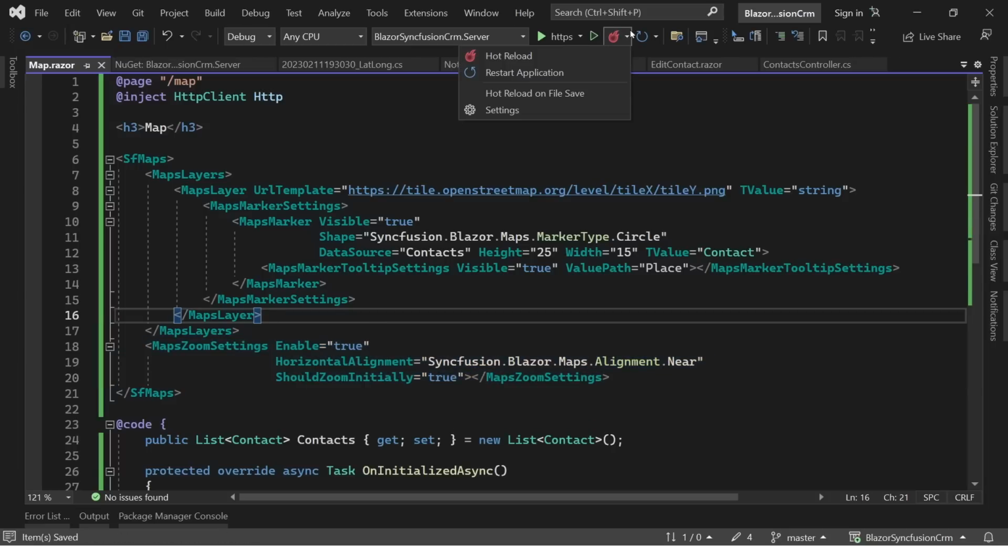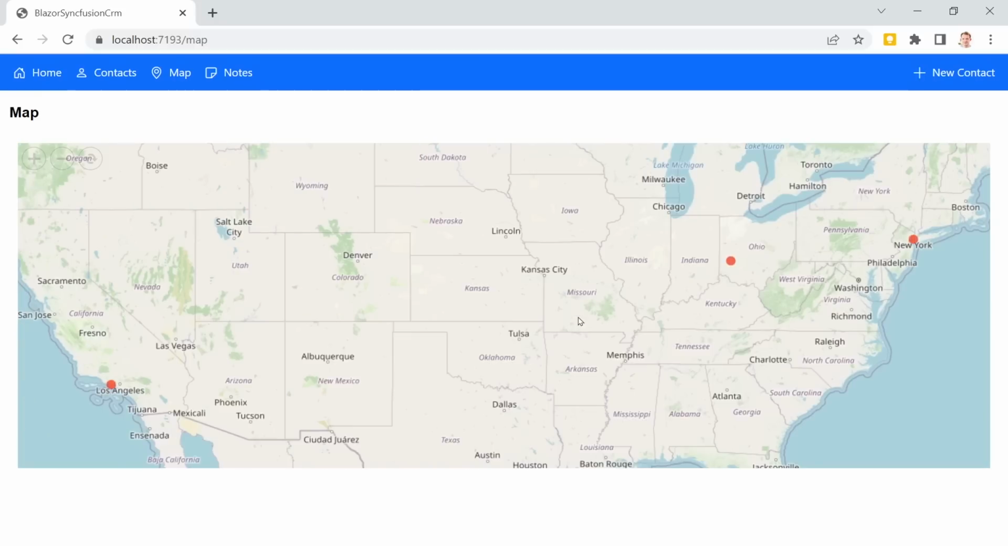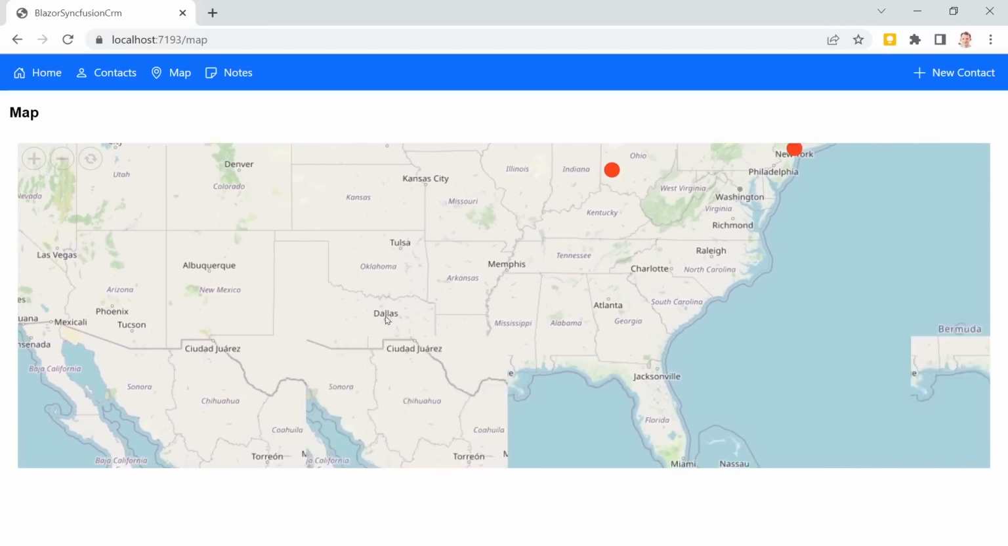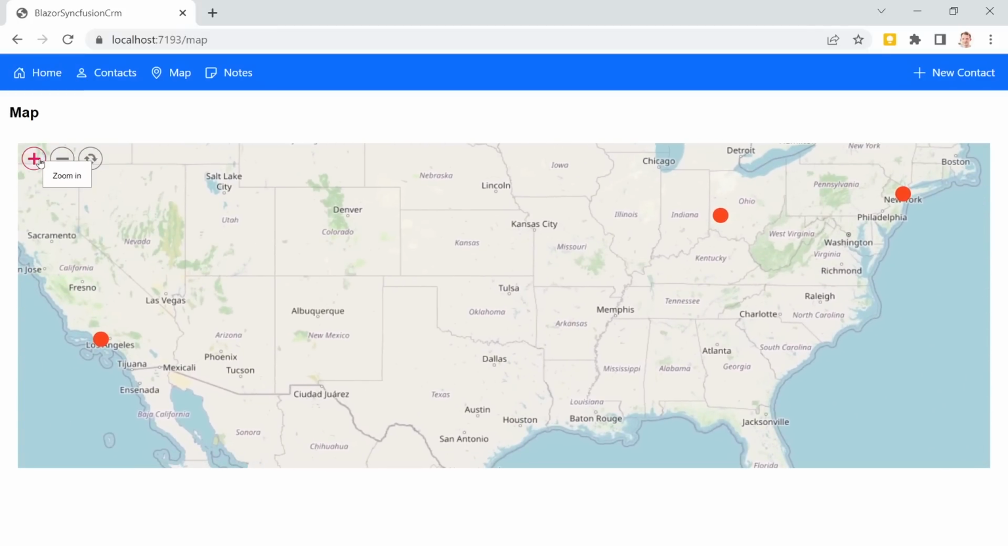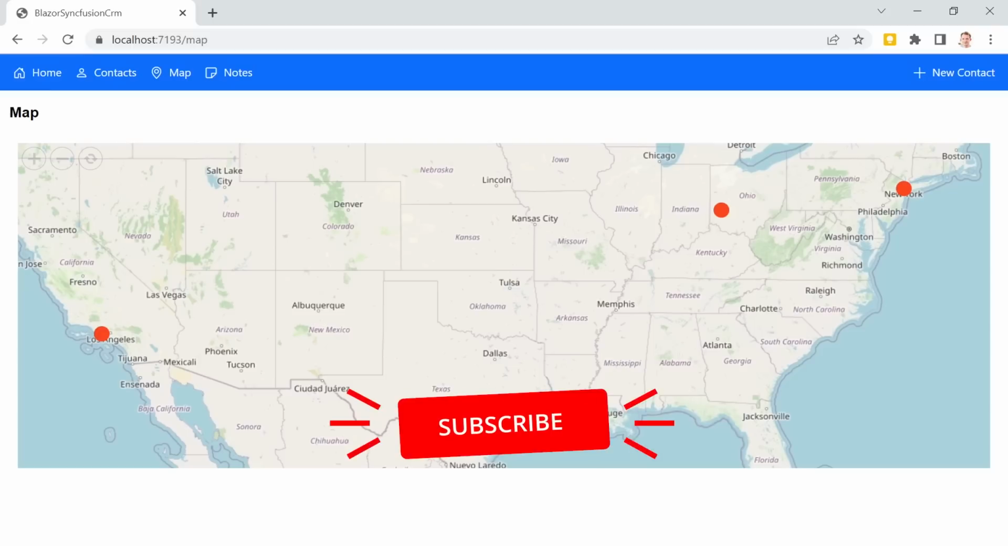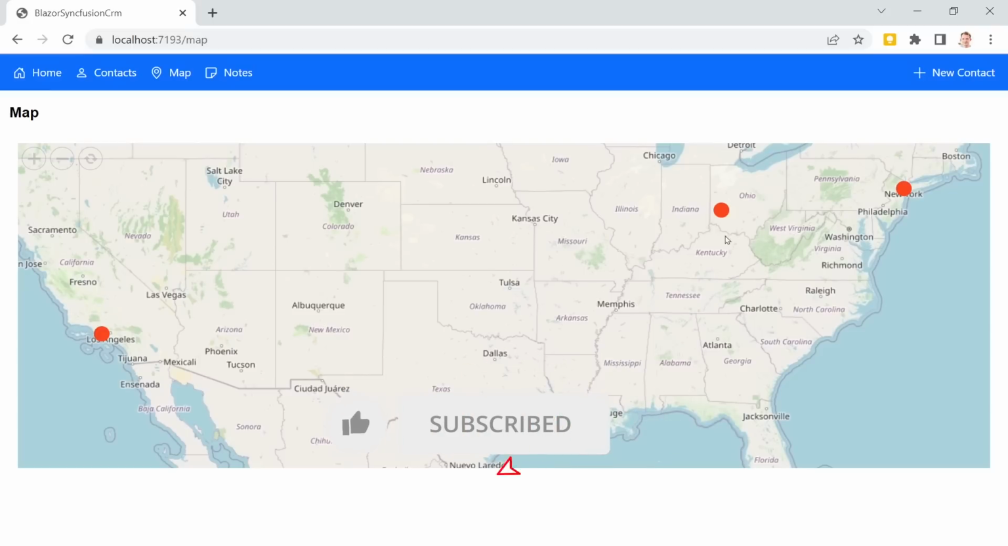Save that, restart the application, and there we are. We've got Malibu here, Dayton, Ohio, and New York City. And with the mouse wheel, I can zoom in, zoom out. I can move the map, and also I can use these controls here. Isn't that great? So in a couple of minutes, you get a fully functional map in your application.